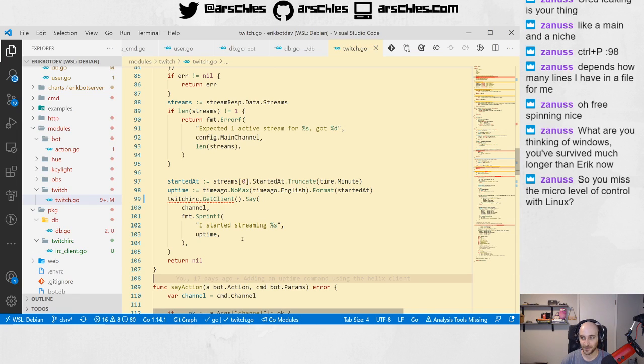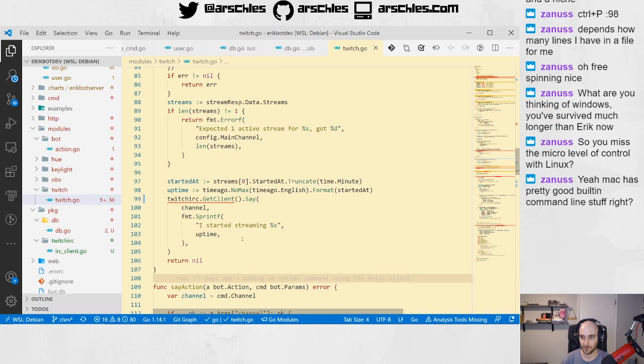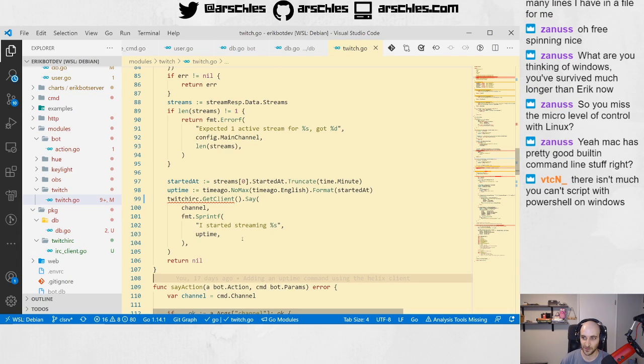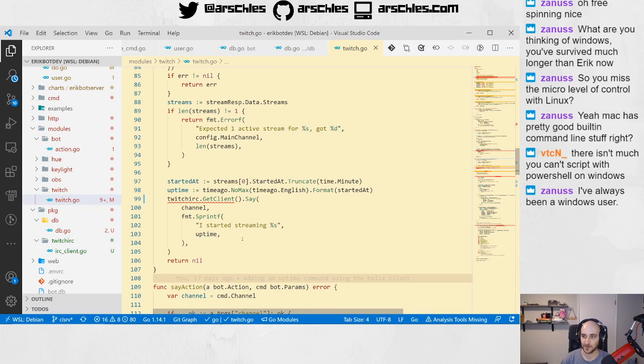Yeah. So I'm not super happy with Windows, but everything has its pros and cons, and I'm sticking with it for the long term, even though it's painful. Yeah, Mac has pretty good built-in command line stuff, for sure. Obviously, it's not as great as Linux, but it's pretty close.